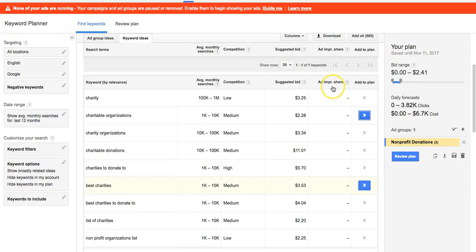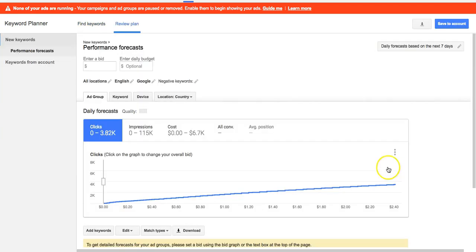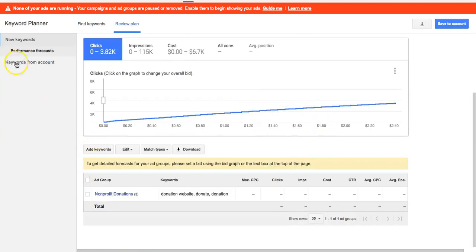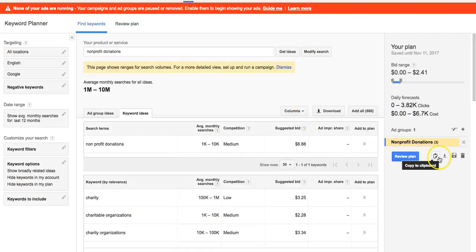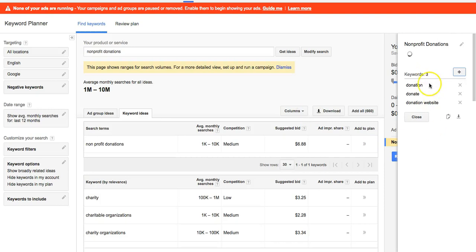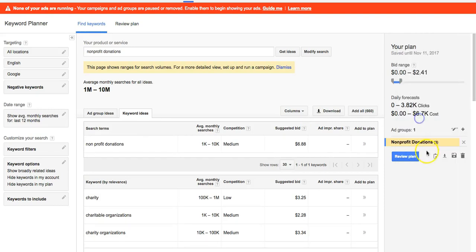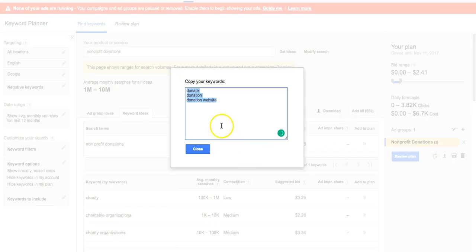And you want to have anywhere from 10 to 15 keywords plus in your account, depending on the relevance of the keywords and how much average monthly searches it seems to have based off this planner. So what I'm going to do is I'm going to just review my plan really quick, see what keywords we have in there. Got 3 in that ad group, nonprofit donations. Let me go back. Here they are. Let's copy them.